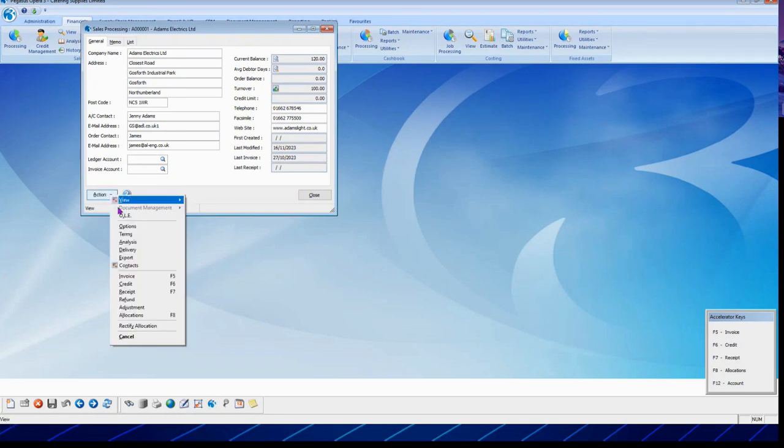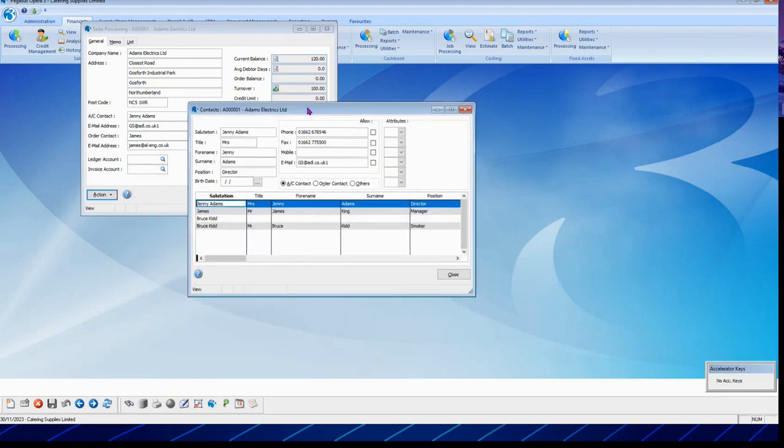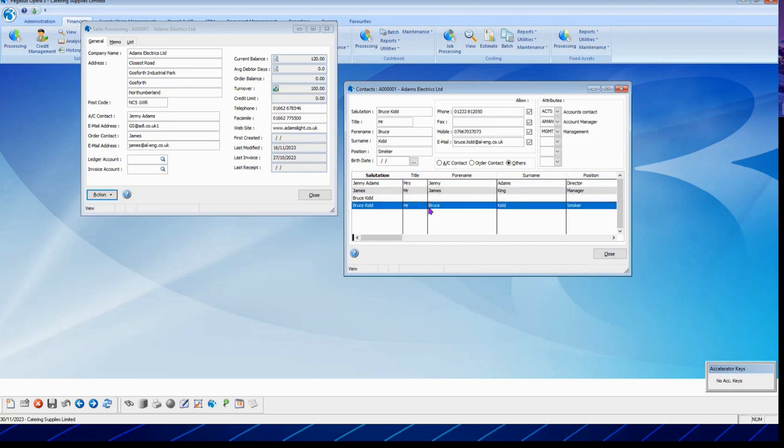And secondly, within my action button, I have a contacts area where I can add more than one contact and I can list them here. I can give attributes to them, which have been set up from my contacts list, as you saw before, and then use that in processing. You can see the account contact here equals the account contact there, as well as the order contact, which is that one there. I believe it might be that one there. So the order contact there is the order contact there.